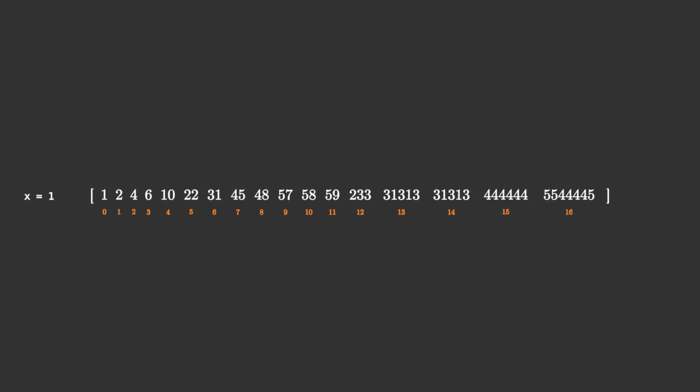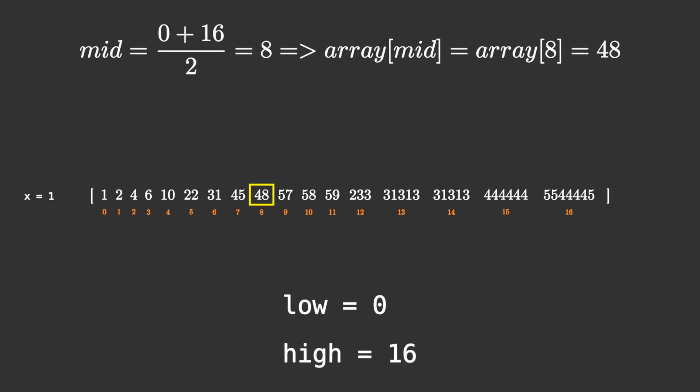Now if you see, we have this array with indices from 0 to 16 and we have to find x equal to 1 in this array using that code. So I'll start the animation. You can pause or you can think through this animation to find out how this works.